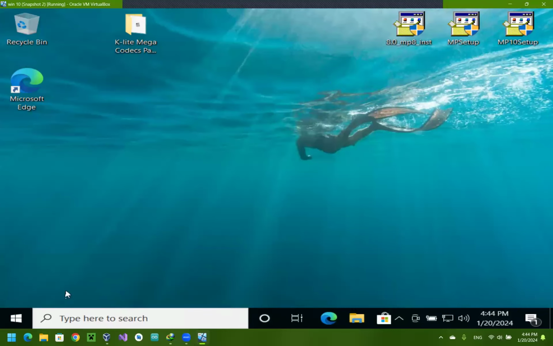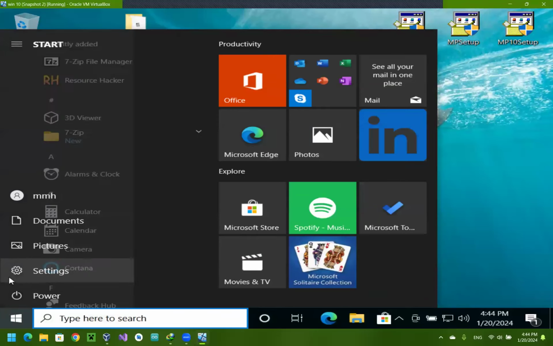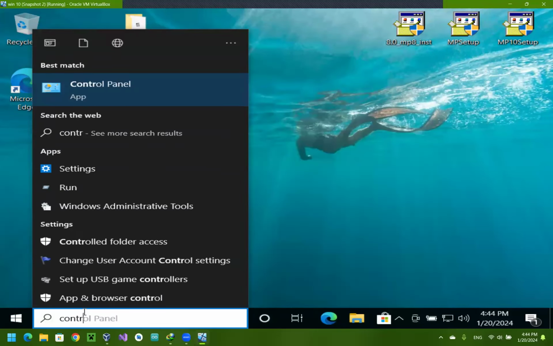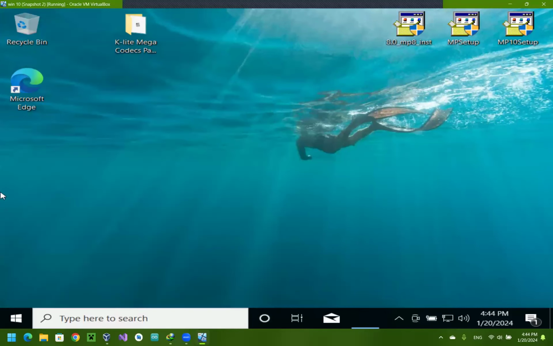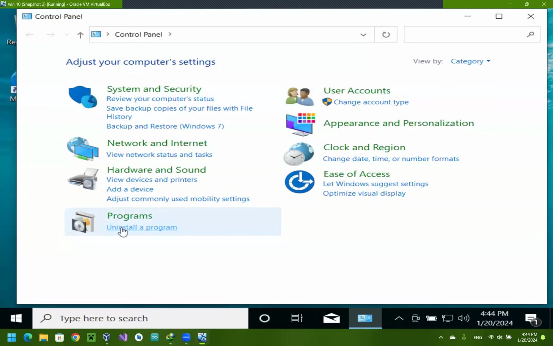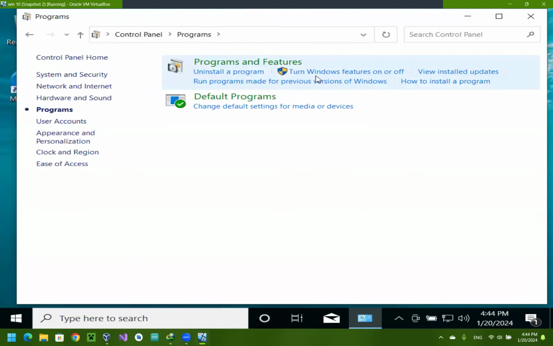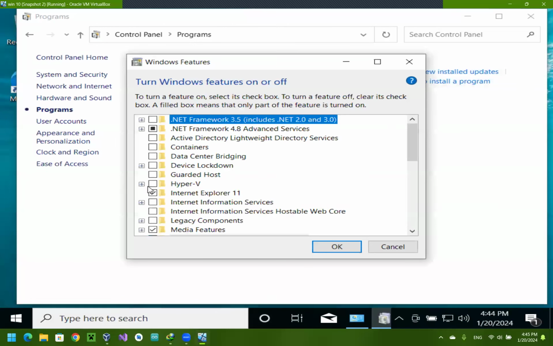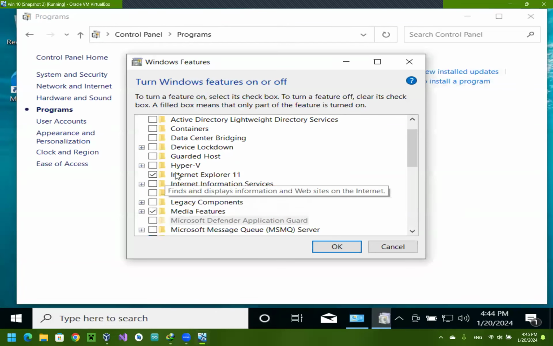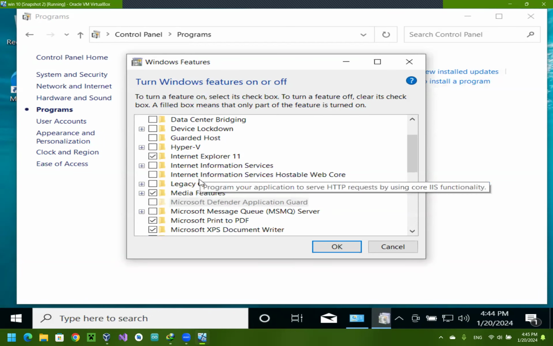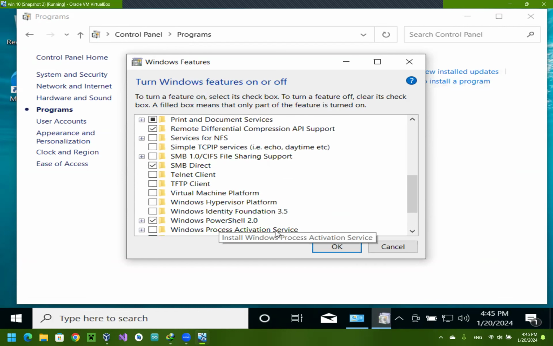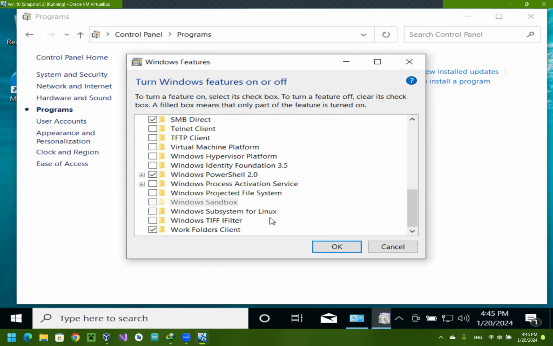So let's begin by going to Control Panel, go to Programs, turn Windows features on or off. Well, on Windows 10, this method works fine. On Windows 11, however, it needs a little bit different step.